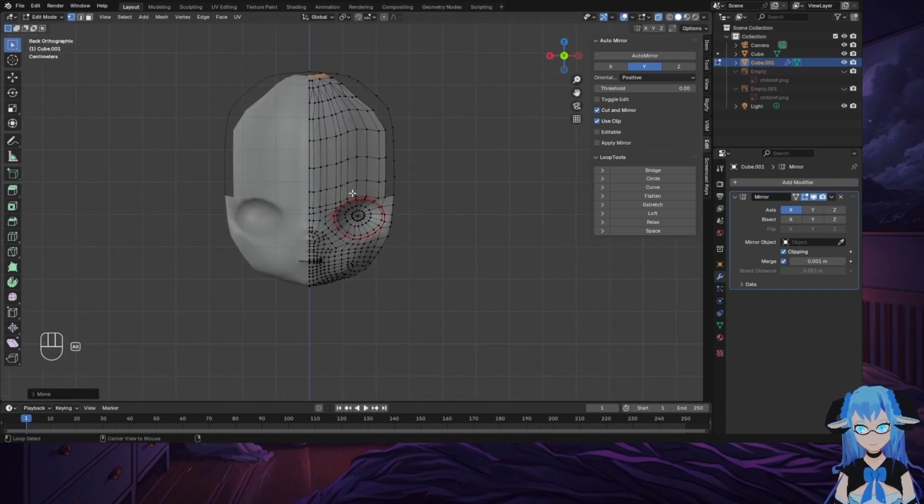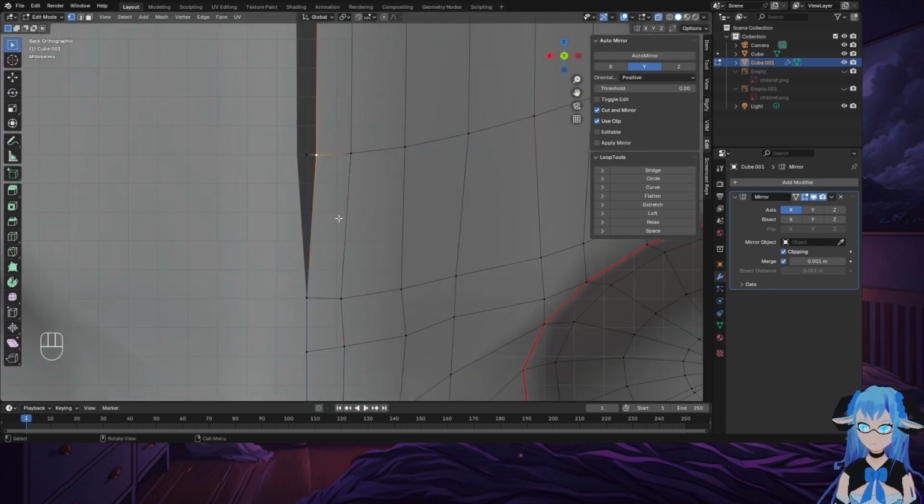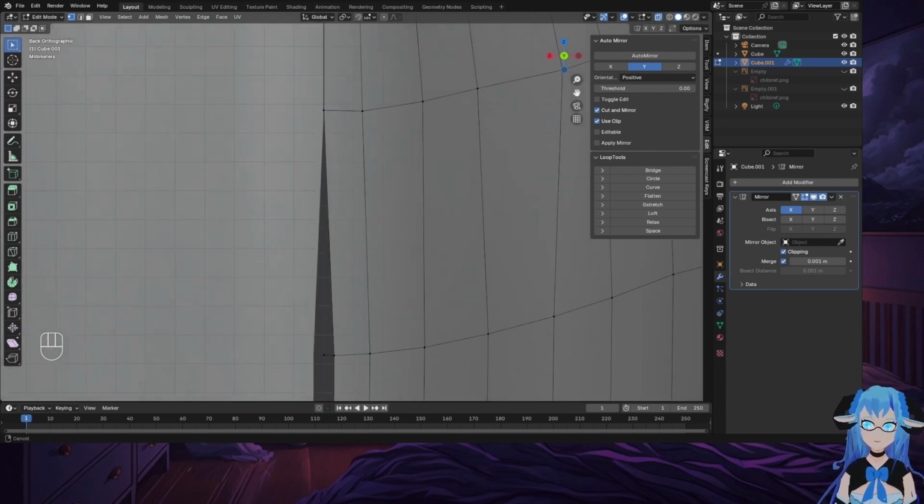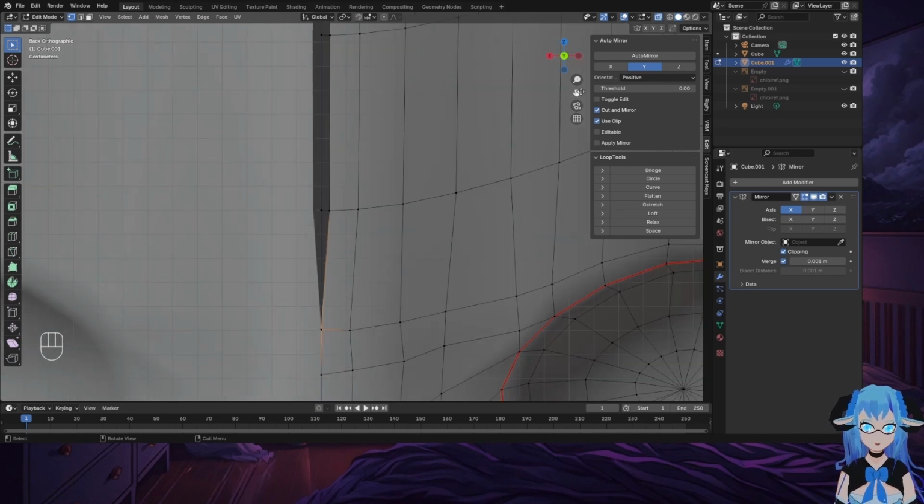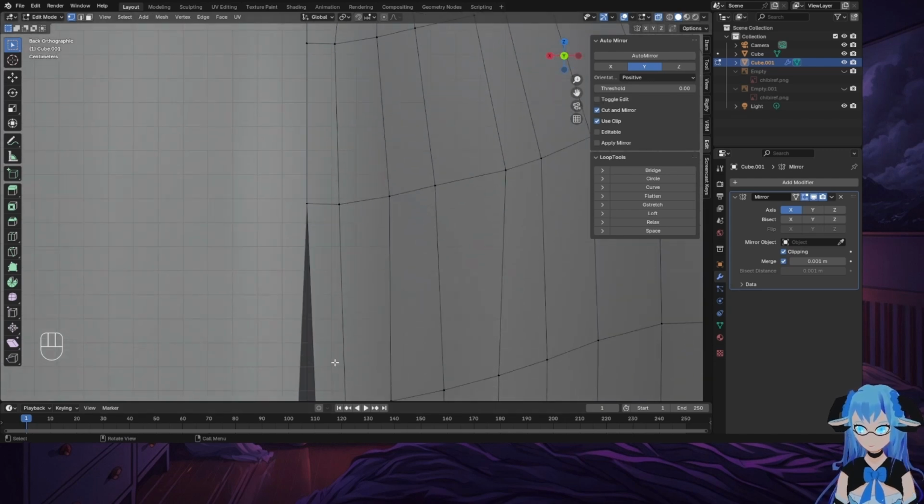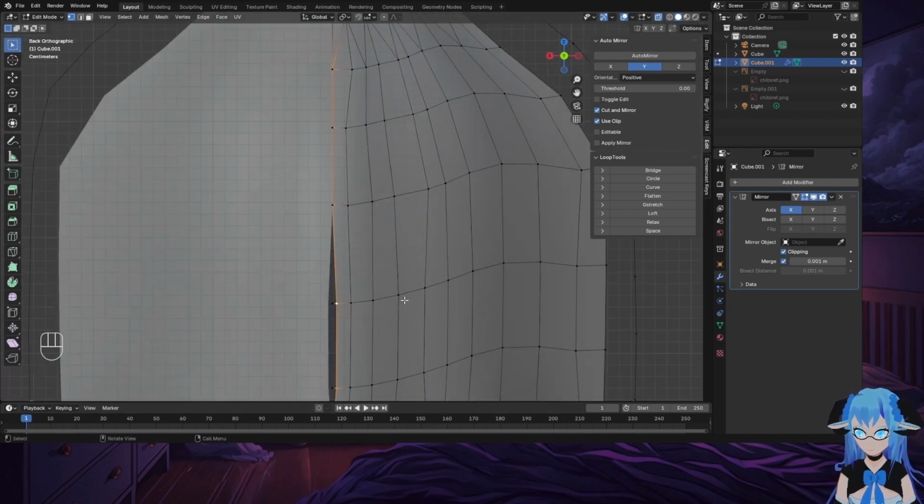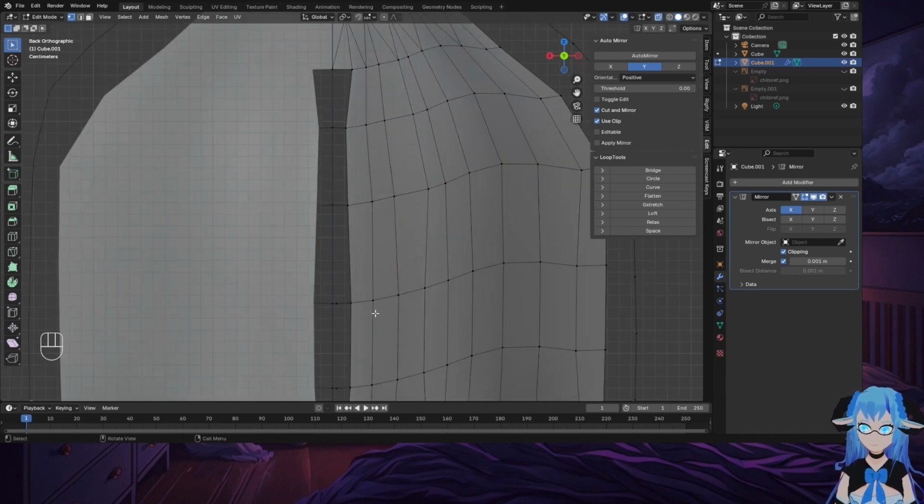Now we can connect this abomination a bit. Axe. Axe. Oh, it broke. Okay. I don't know how this happened. It should have. Full edge. A little bit. Yep. Yeah.